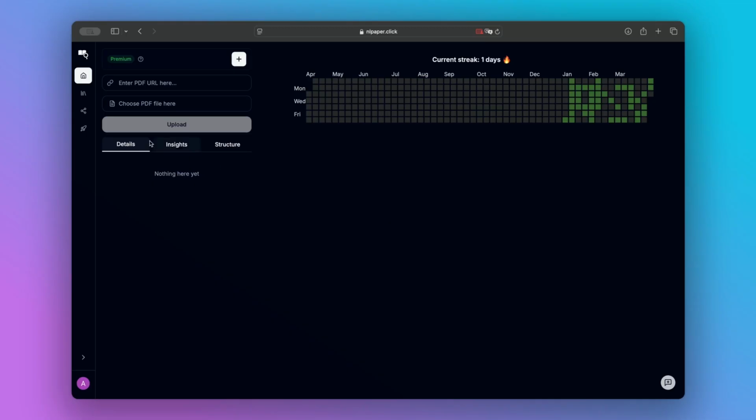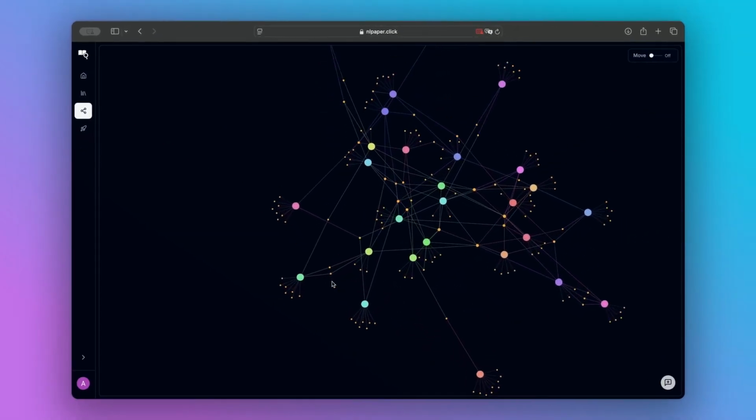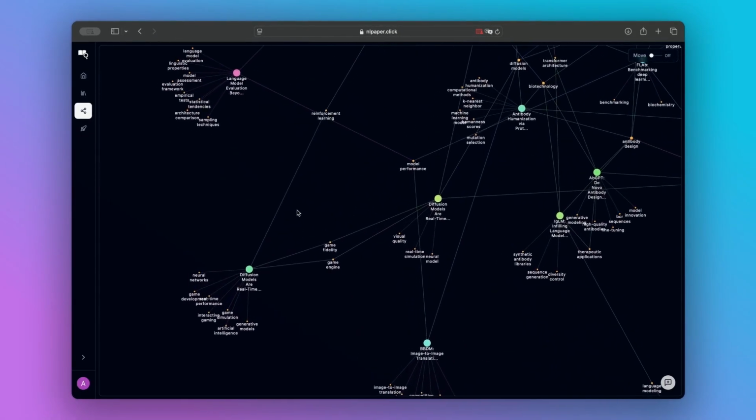When your library is filled with cutting-edge research, explore new directions using our knowledge graph visualization.